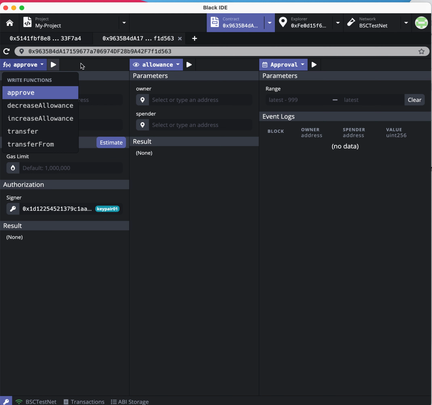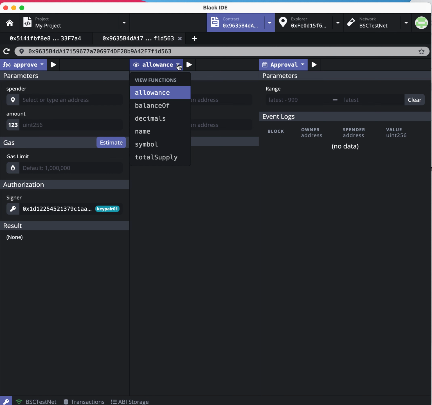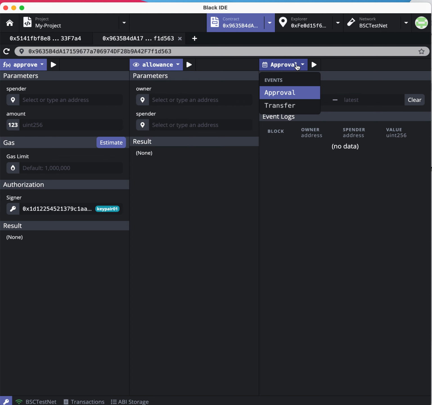In the middle is read data. It will read data as predefined data types in the contract by selecting from the valid drop-down list. And on the right is the event logs query. It will display event logs as defined in the contract by selecting from the valid drop-down list.